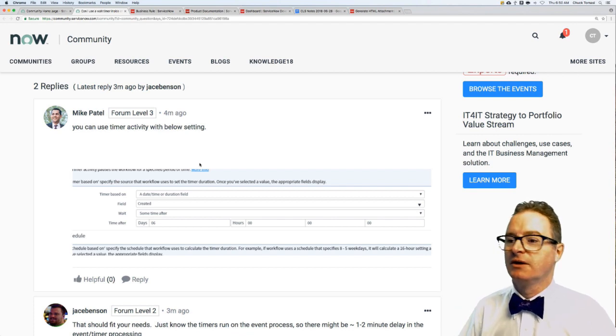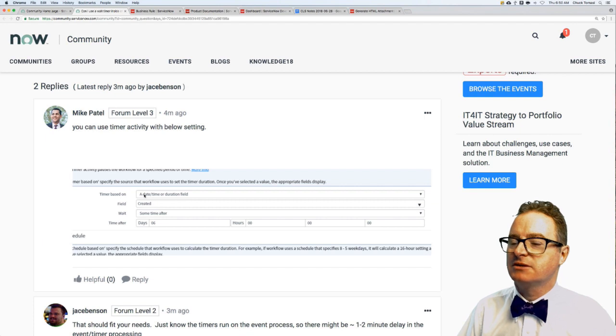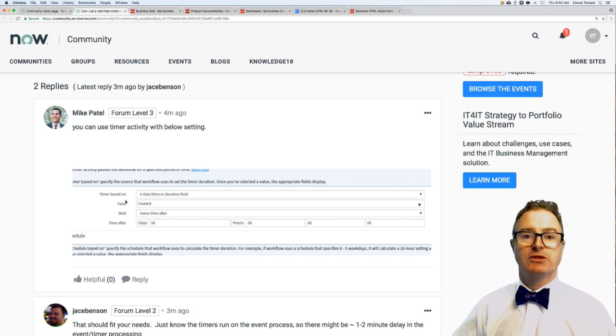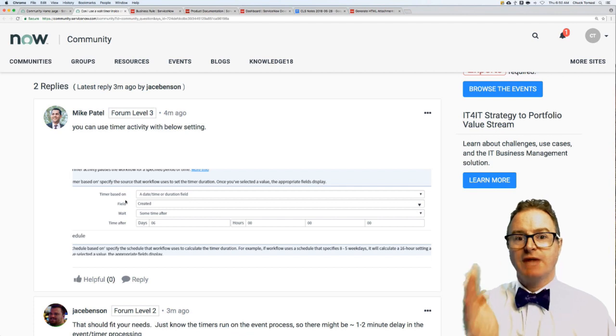Here's another one. And they say the timer is based on a date/time or duration field. The field is created, and there's a number of things you can base this timer on. Could be a user specified duration. Wait 3 days. So when the workflow gets to that point, it says, I'm just going to sit here for 3 more days, or 20 minutes, or whatever it takes.